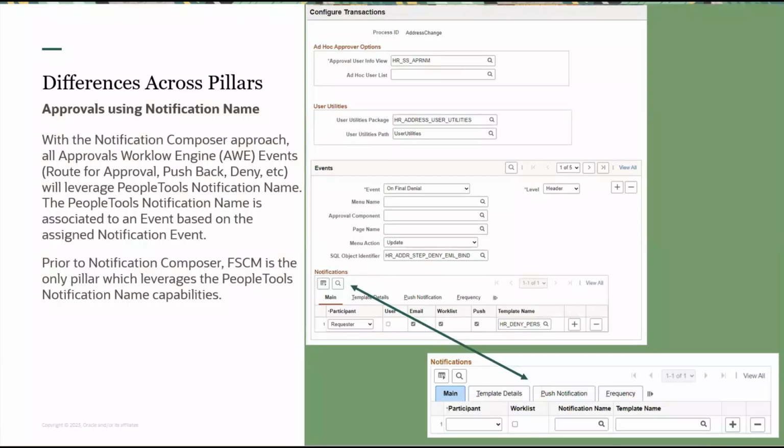Approvals is another area that's a little bit different, especially in FSCM. FSCM was the only pillar that actually implemented notification name ahead of the Notification Composer approach. So FSCM has a mix of customers that kept things the old way, not using notification name, and customers that actually did implement notification name. So the conversion becomes really important because there may be some customers that are using notification name and want to keep what they have configured already. And there's a conversion option for that, like we talked about in the last part.